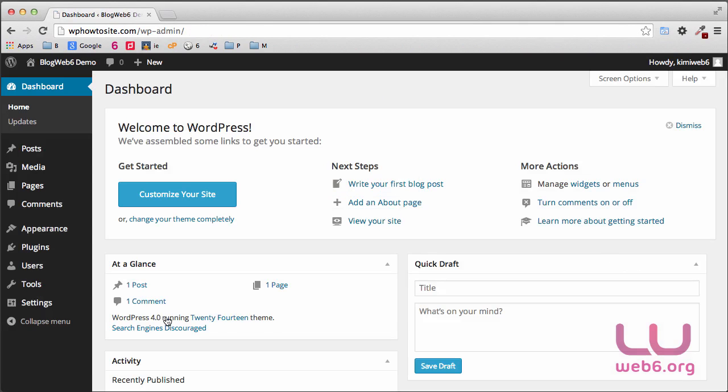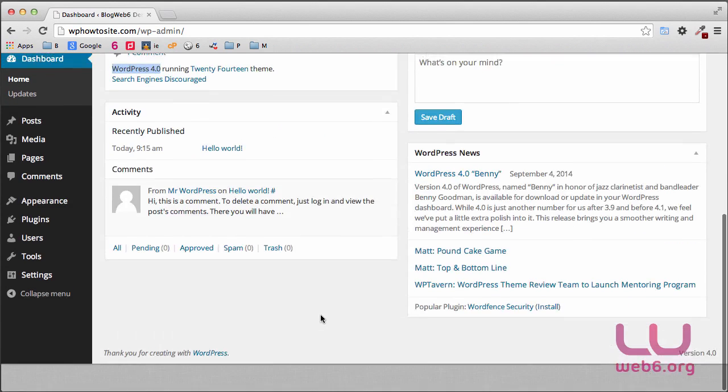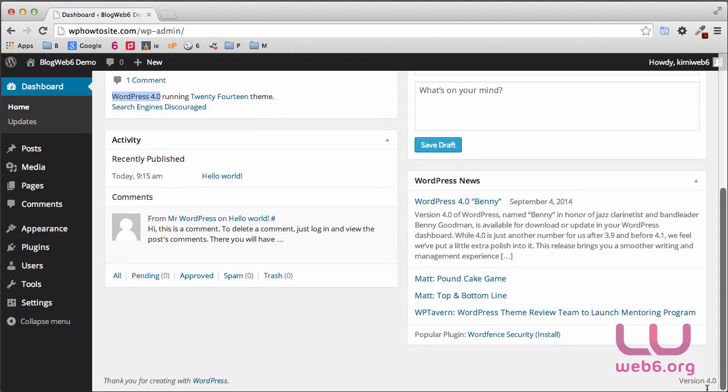So here we are in WordPress 4.0. As you can see, we can take a look here in the At a Glance box. We are running WordPress 4.0 using the 2014 theme. Also, you can scroll down, and in the right corner of your screen, you can see the version of WordPress you are using.